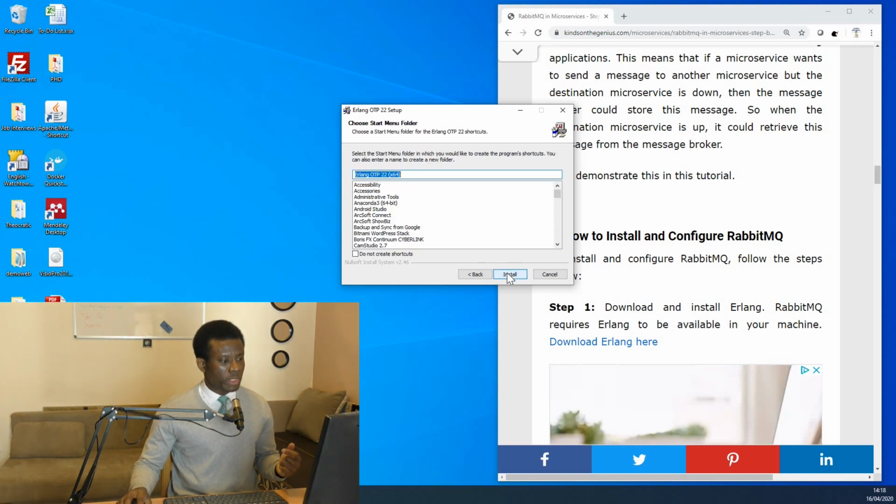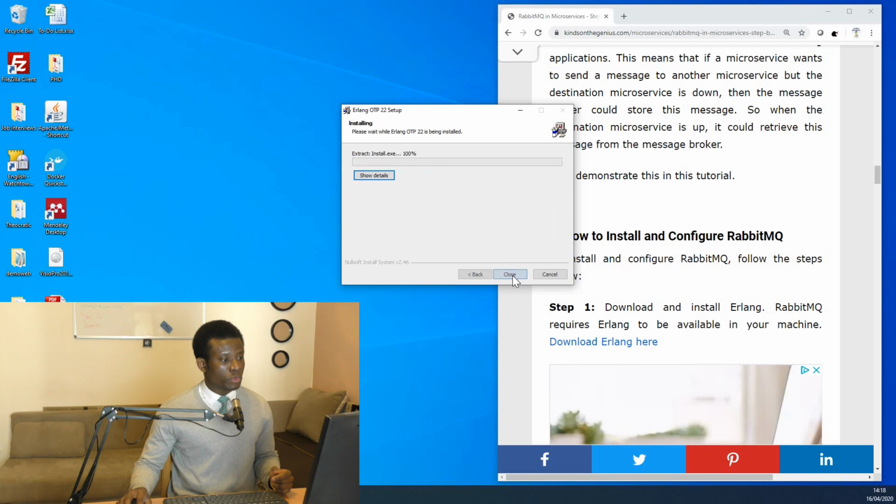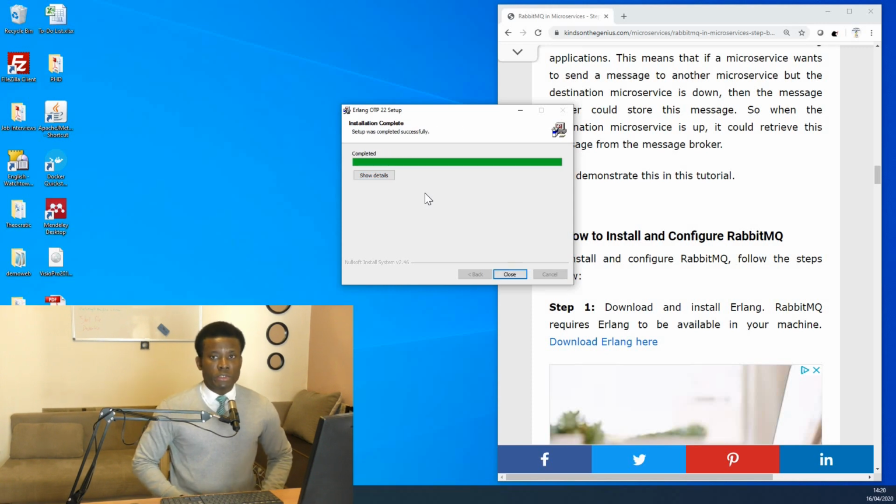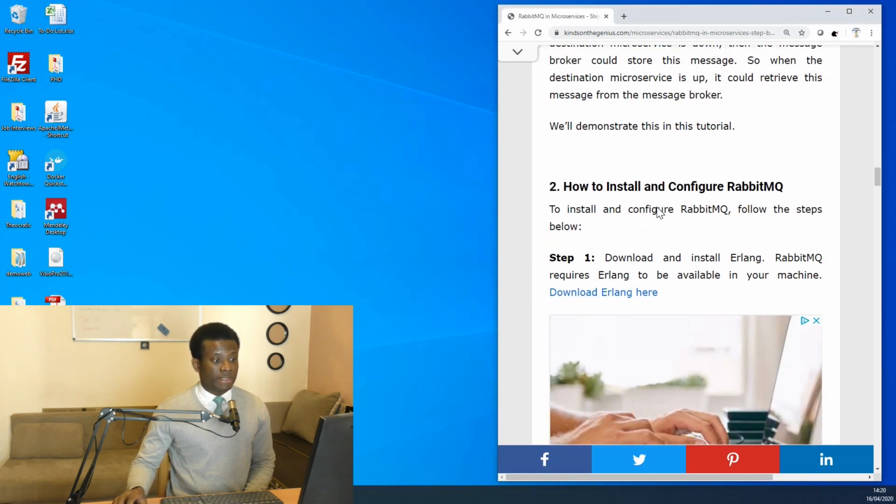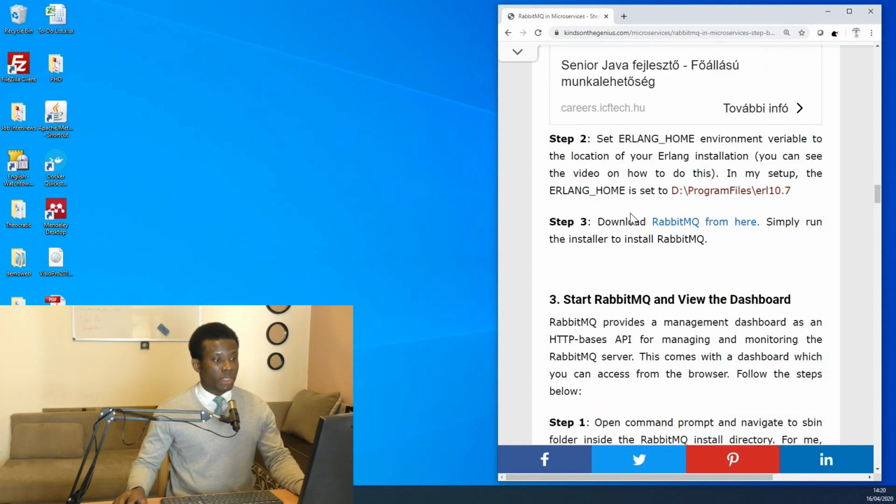So I'm simply going to click on next and I'm going to click on install. So it's going to take a few minutes or seconds to install and then we continue from there. Right, so you can see that the installation completed successfully and I'm going to simply close it. And this is step one.